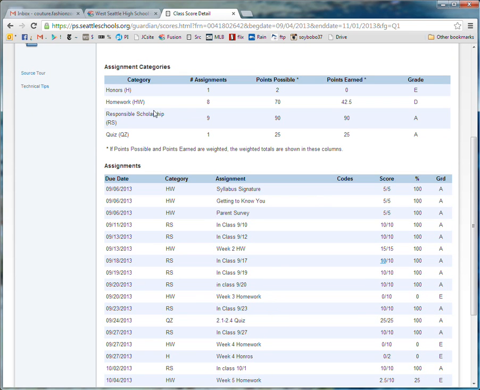You can tell that this teacher has broken their assignments into various categories. In this case, honors homework, responsible scholarship, and quizzes. And those categories are down here with the assignments. So if a teacher has done this, you can see how the student does in various categories.